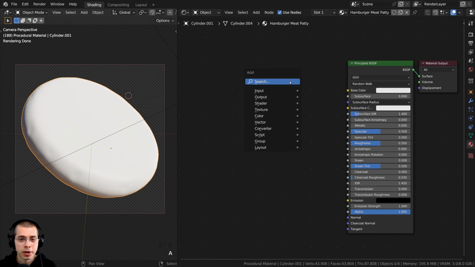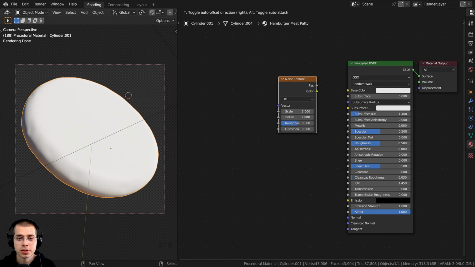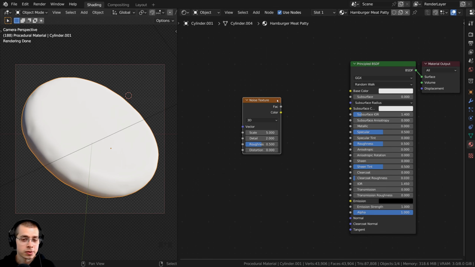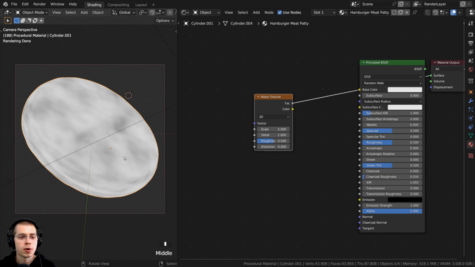So to start off, I'll press Shift A, let's go to the search, and I'll search for a noise texture, and I'm just going to drop the noise texture here, and we're going to use this as the base texture for the hamburger meat. Also, because we turned on the Node Wrangler add-on, you can hold down the Control and Shift key and select different nodes, and that is going to preview the node on the object.